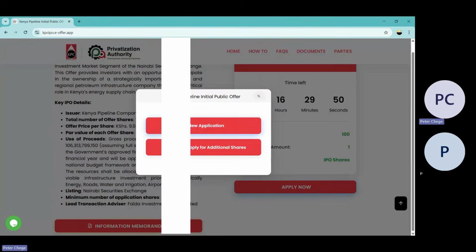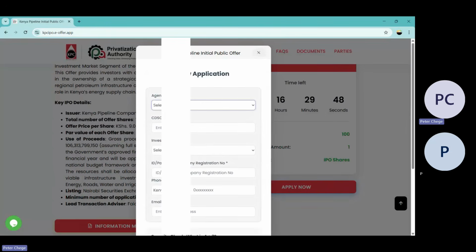I want to go through new application. You select your broker. They are all here, including custodians. It all depends on your account was opened by who. So for me, I will select AIB Access. You put your CDSC number. You just type the numerical part.